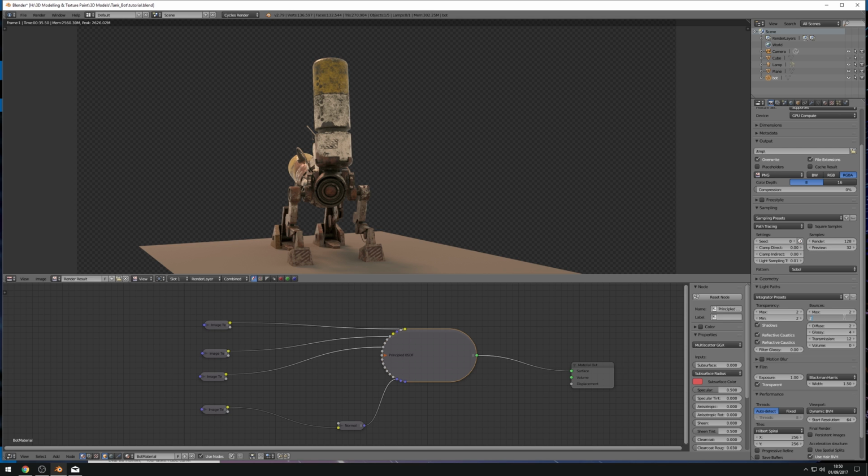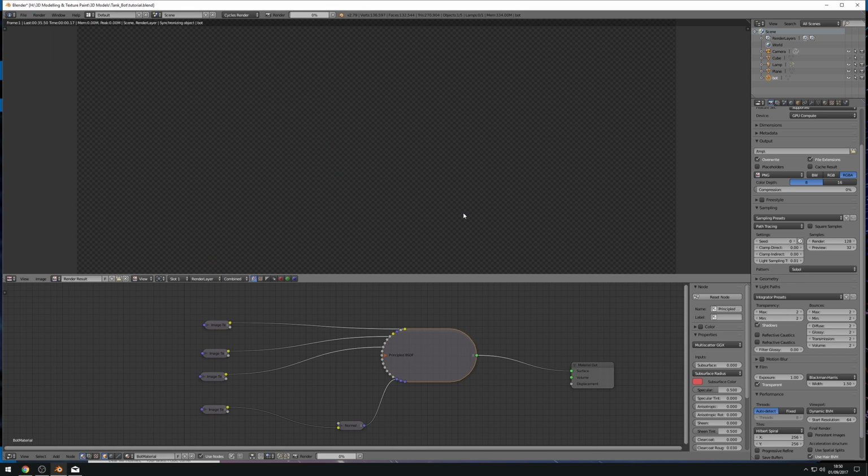2 here, 2 here, 2 here, 2 here, 2 here. We haven't got any caustics. And let's see what that does. So it's 35 seconds before. Let's render again.